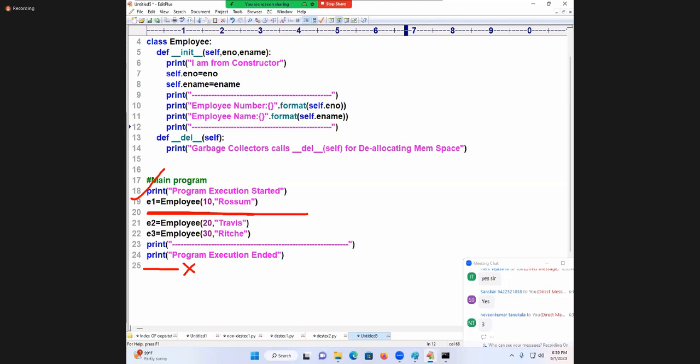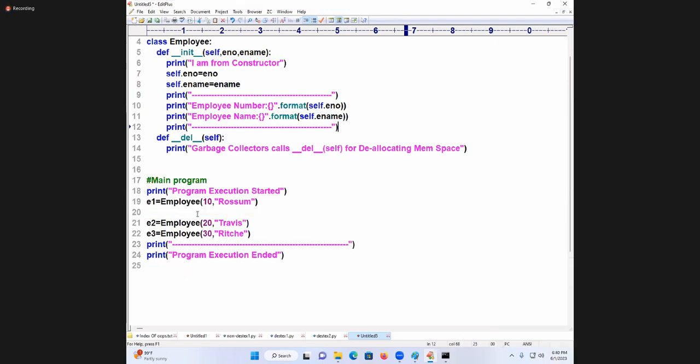Releasing the memory space means what? I don't want my program to wait until the last part of the garbage collection. In the middle of the program only, I want to call garbage collection to deallocate the memory space of what? E1. For that, you have to write, now I am writing, E1 is equal to what? None. What is the meaning of E1 is equal to None? Whatever the address is there for this object, I am making it nullify.